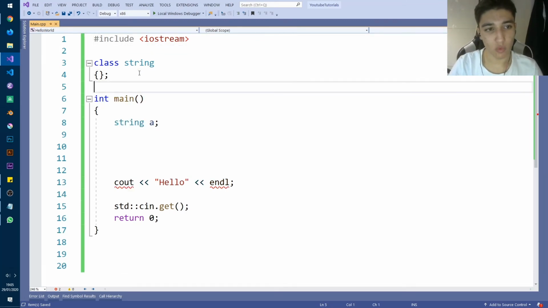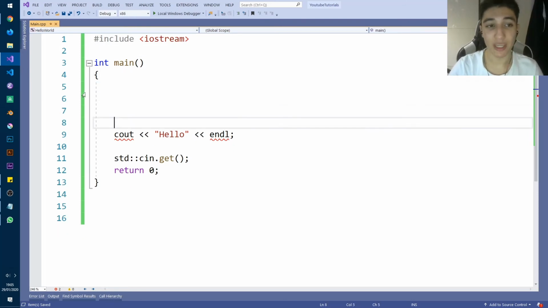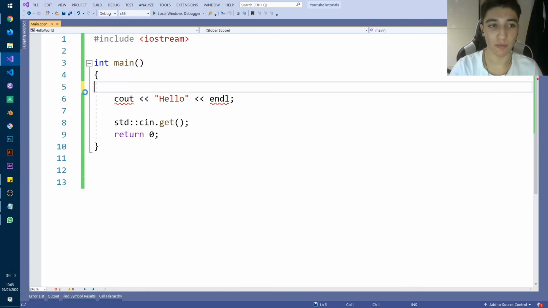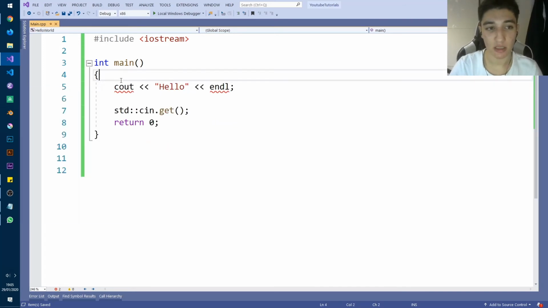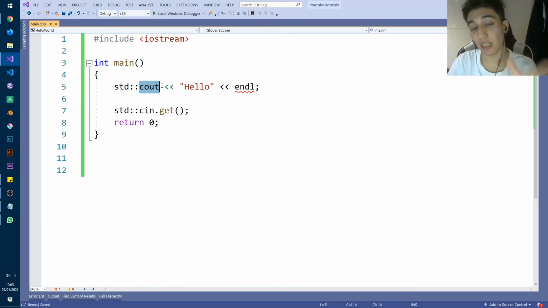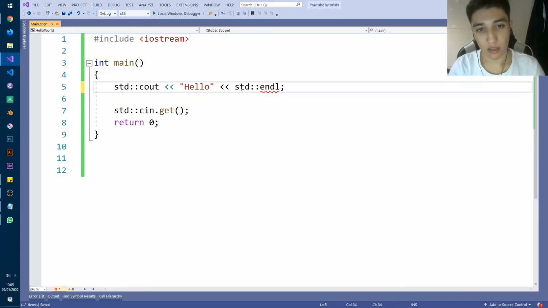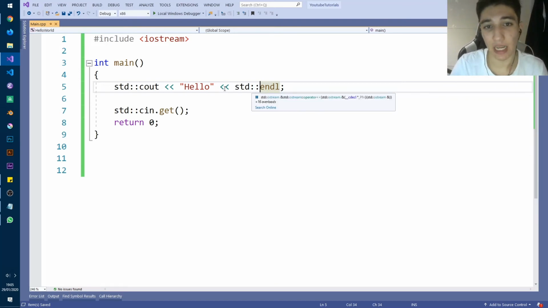So that is why I recommend always explicitly writing this std::, so you're directly referring to this cout class, right? But the second thing that I wanted to talk about is this endl, right?